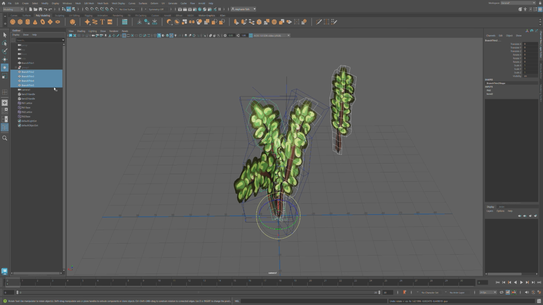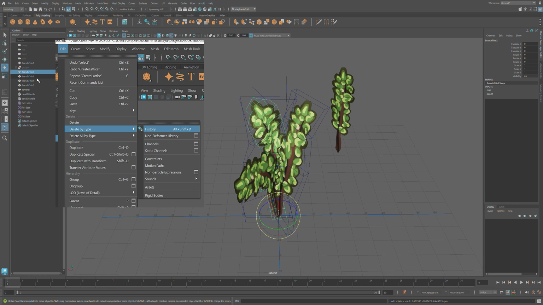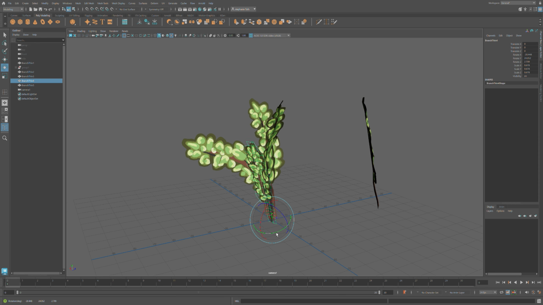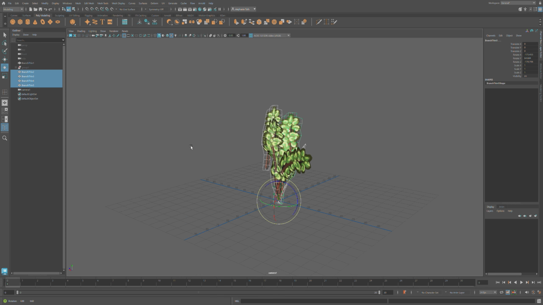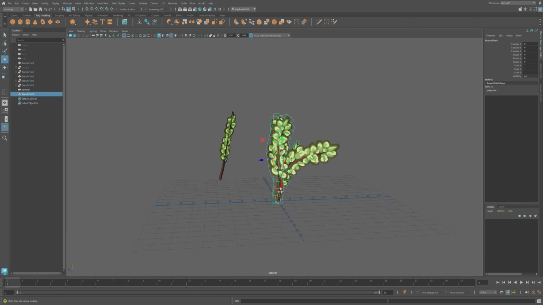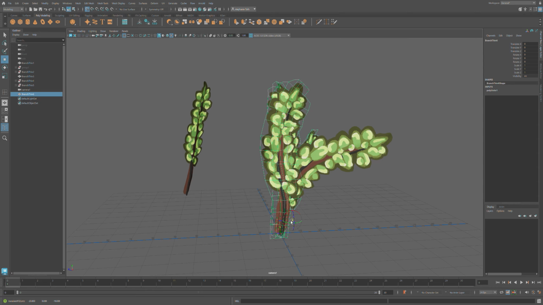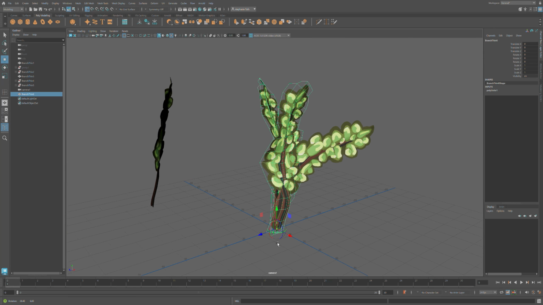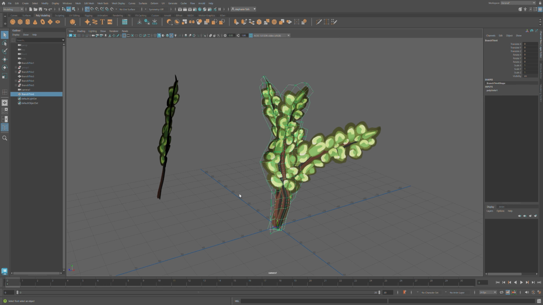And then, when you're happy with those, you just want to edit, delete by type history so that it locks those into place. So I can make a cluster like this. I can combine these, mesh combine. We can set the pivot back to the origin, and then we can make a mesh network out of this as well and use this for a cluster of branches for the tree.